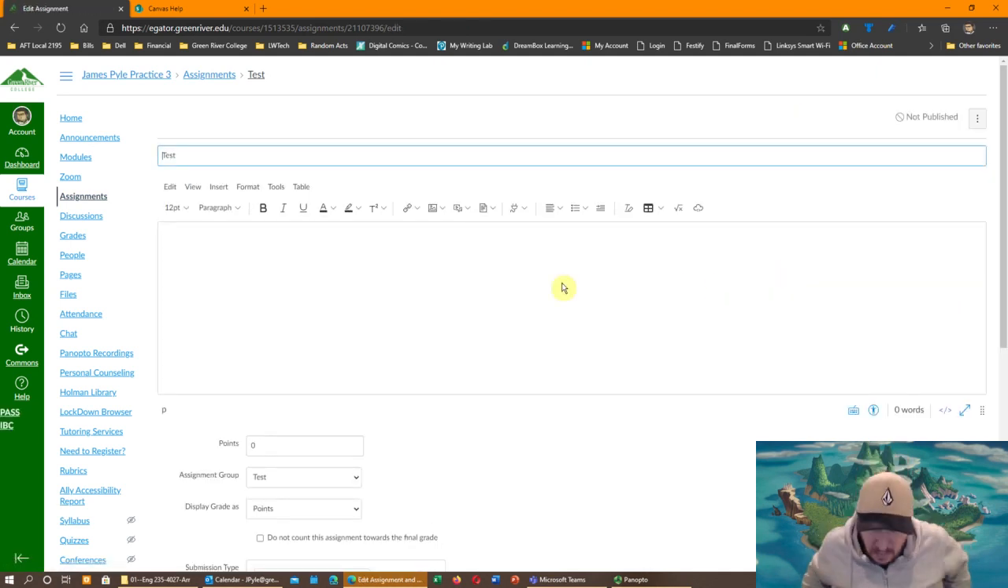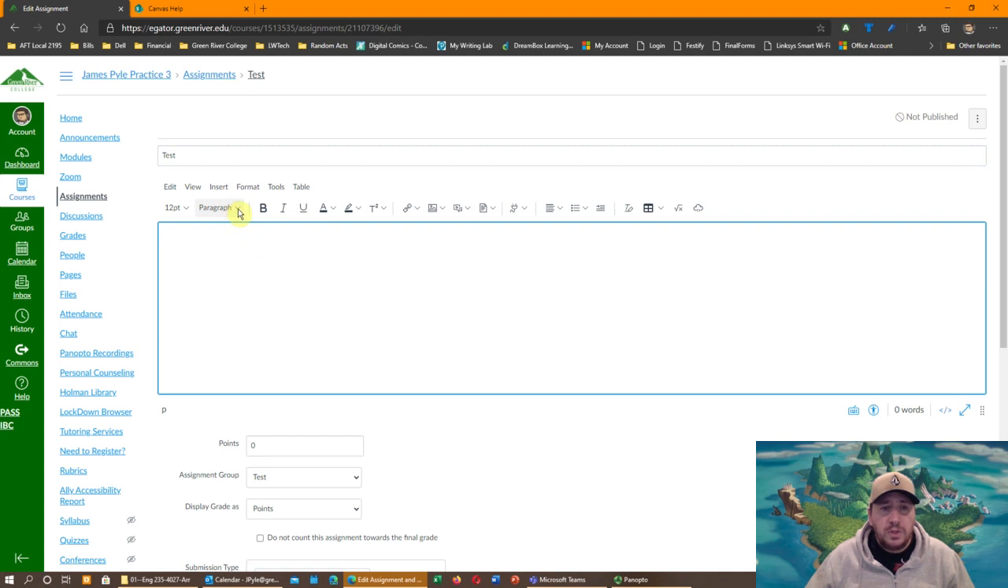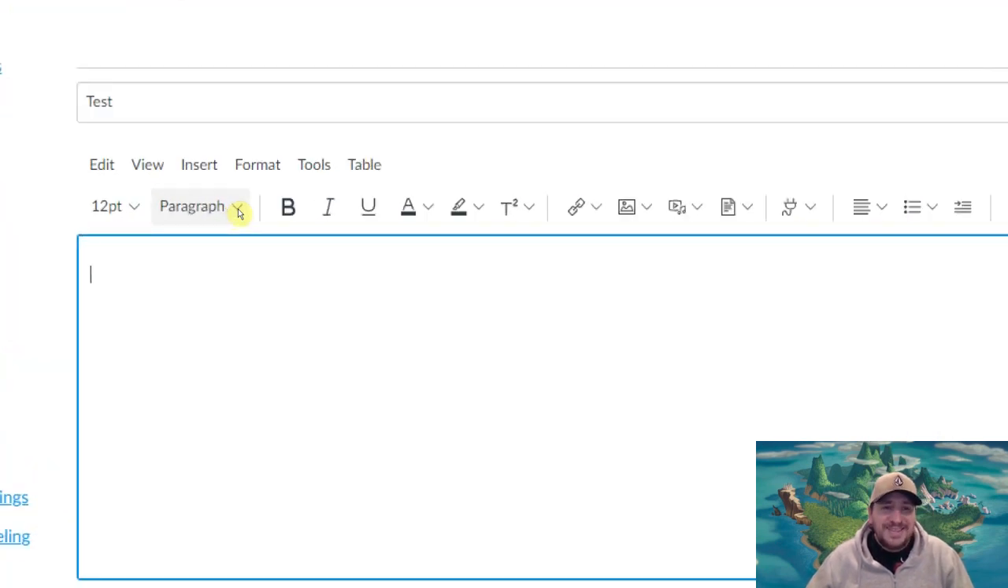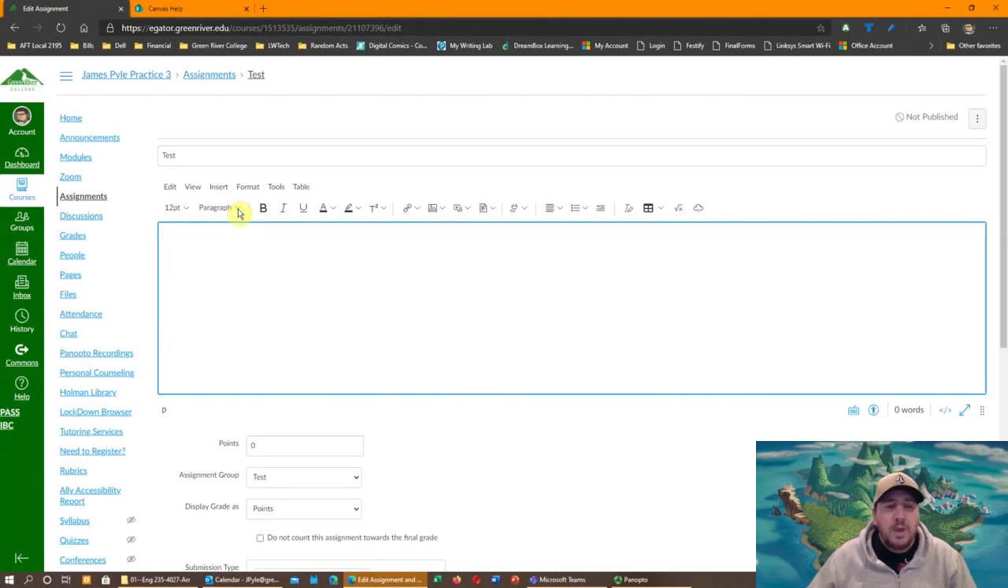Now, they should hopefully look familiar to you, but one thing I want to point out when you go into anything, whether it's an assignment like I have here, or a page, or a discussion board, anything that has the content editor like this, it always defaults when you first start editing to paragraph. So you can see right here, there's the paragraph selected in the type of text that you're going to be adding. But what you really want to start with instead of paragraph text is actually heading text.